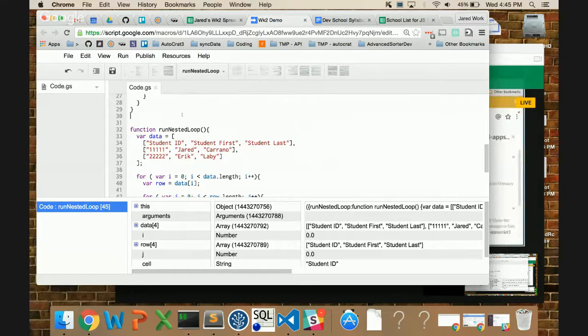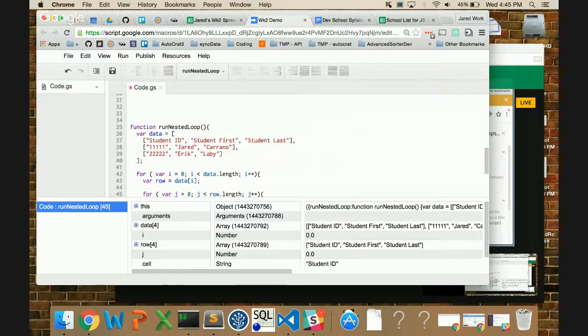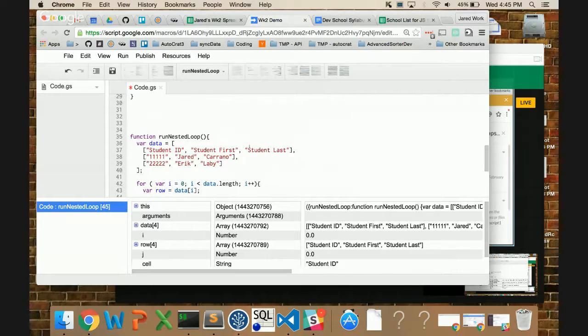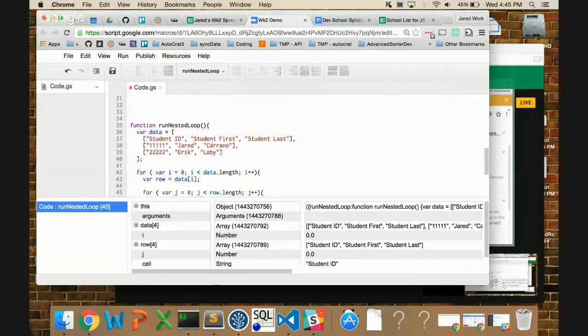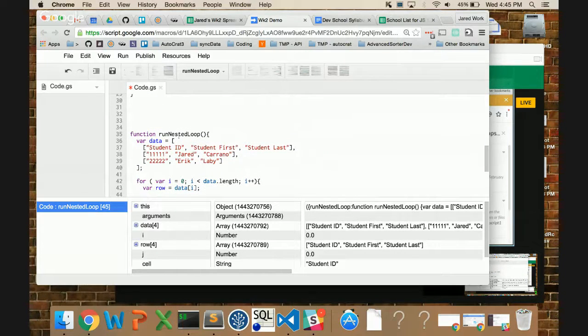I just want to show this idea of calling a function from another function. So we have this function run nested loop. What's nice about JavaScript, about probably any coding language, is that you can write these little snippets of code that are highly reusable. Like this is really specific right now. The only thing it's ever going to loop through is data that we've hard coded into here. But let's try to make that a little bit more dynamic.